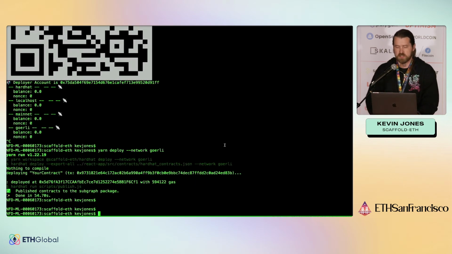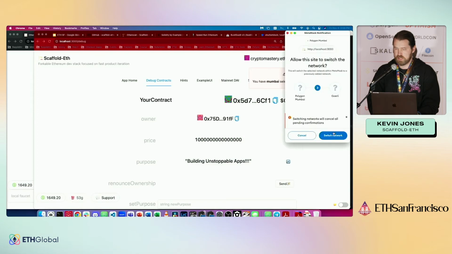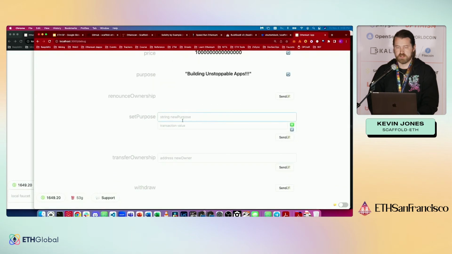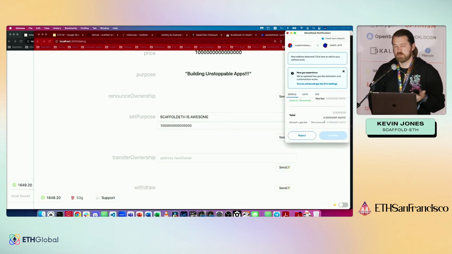So I deployed the smart contract to Goerli, and now I have a copy of this smart contract, and I've refreshed my app, and my app is also on Goerli. So now I could actually connect my MetaMask. Let's switch to Goerli and switch the network. So now I have a bunch of Goerli ETH. All right, let's do it here. Let's set the purpose to Scaffold-ETH, like that. And let's make sure we send some value. Boom, send.